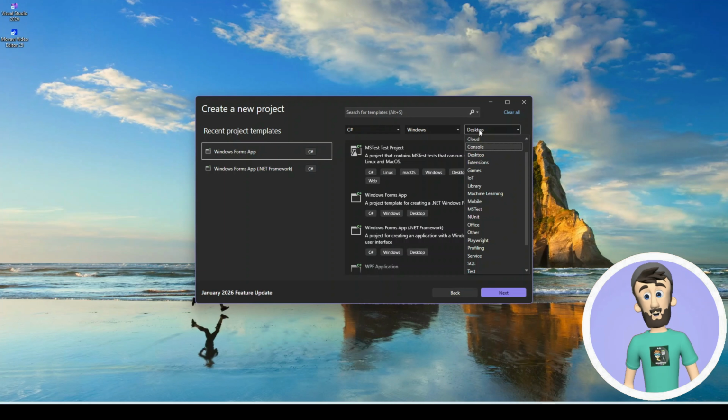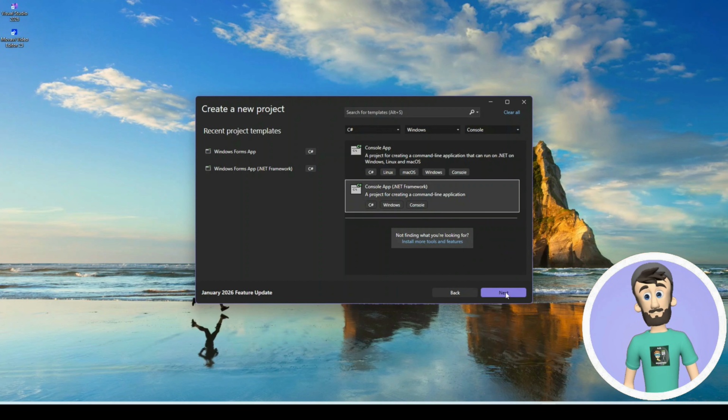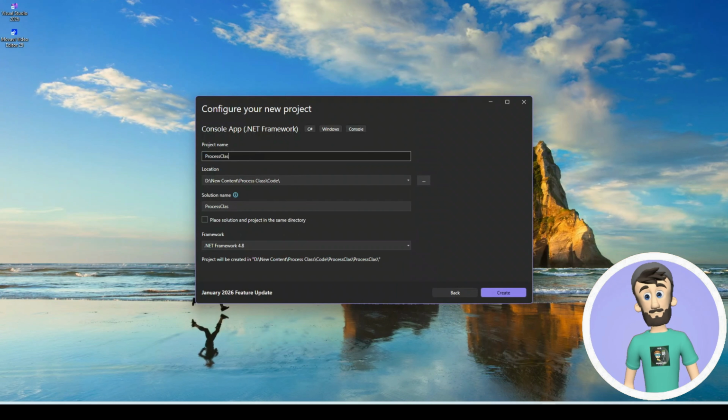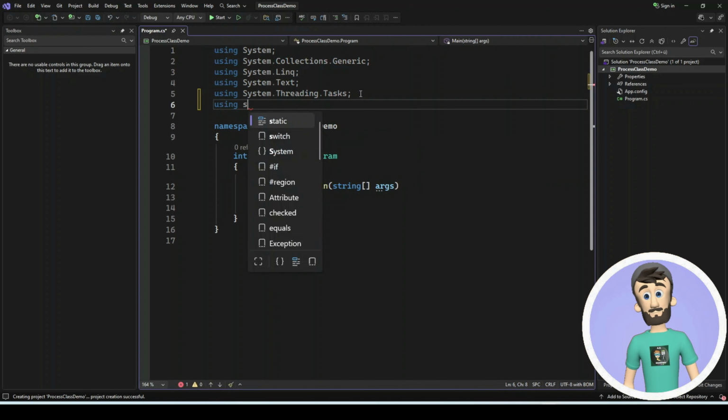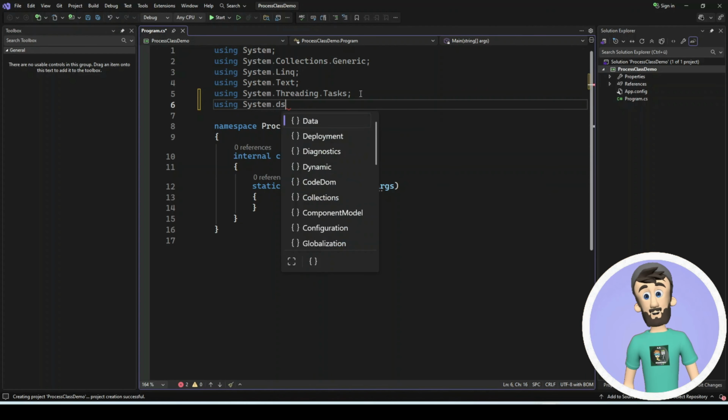Create a new console application. I will call mine Process Class Demo. Now at the top add this namespace: using System.Diagnostics. This namespace gives us access to the Process class. And this is where the fun begins.